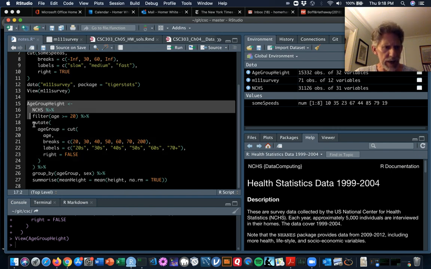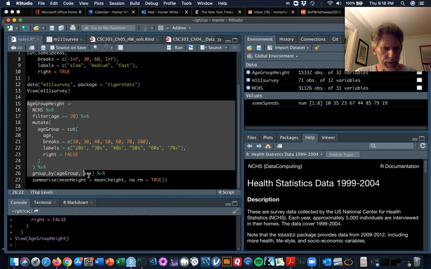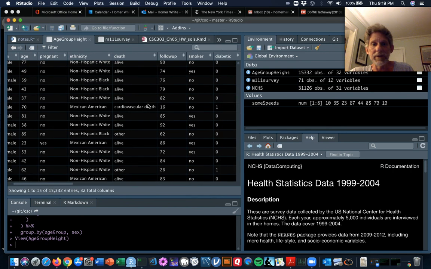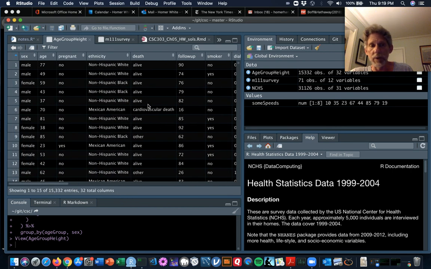Okay, let's try down through the group by, but don't include the pipe. Let's run that. Age group height has the same number of rows as before and the same number of columns as before. And when you pop it up in the view, it looks exactly the same as before. But it's not exactly the same data table. No, it's not.